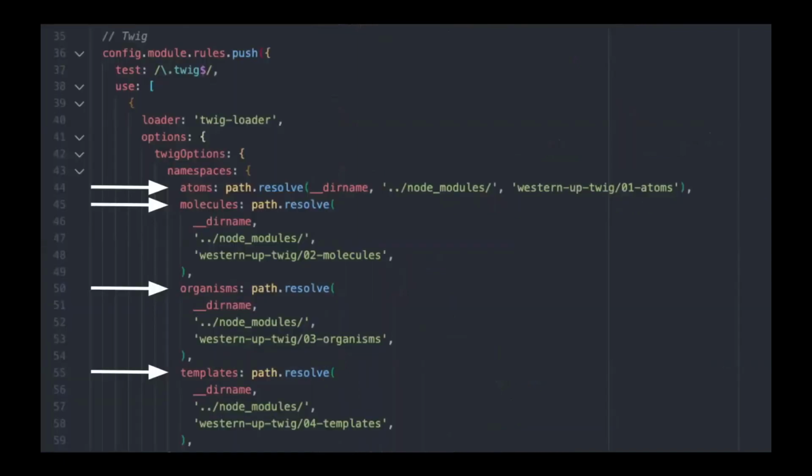If we zoom in on that, you'll see we're setting some namespaces. So Atoms points to Western Up Twig 01-Atoms in the node modules directory. And molecules, organisms, and templates are all doing the same thing. This tells Storybook where to look for templates when we type something like @atoms/whatever.